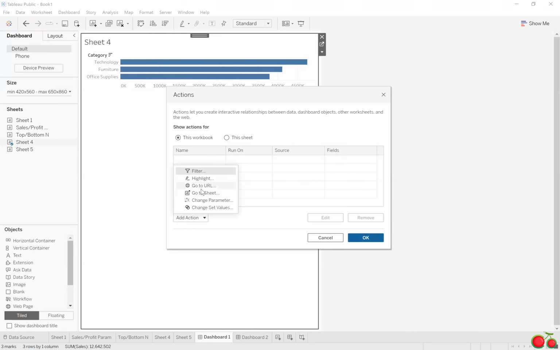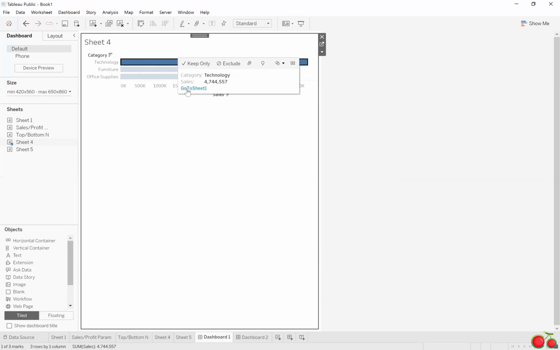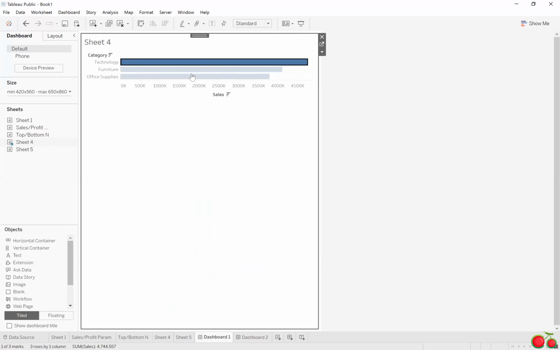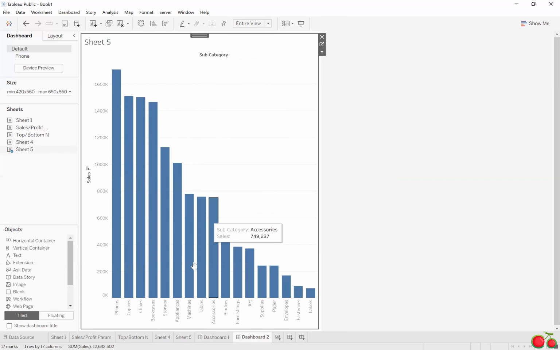You can do filter or, I think, go to sheet dashboard 1. I'm not really worried about naming it. Target sheet on dashboard 2. Make a menu, click OK, click OK. So now if I click this, you see this little pop-up comes up. We can drill through to the other one and it will filter out on the way through, which is nice as well.